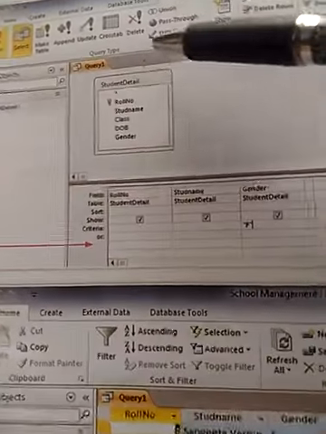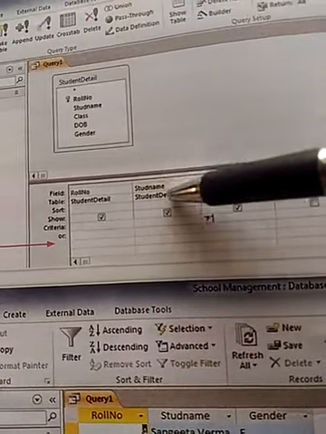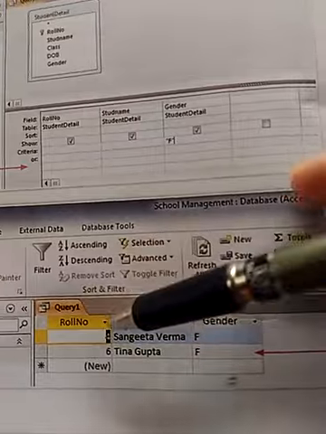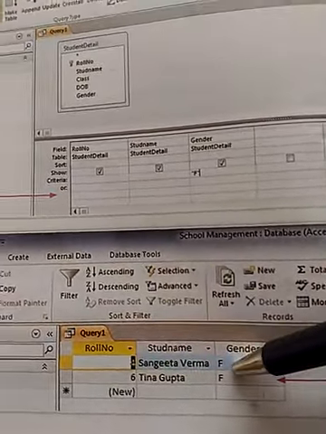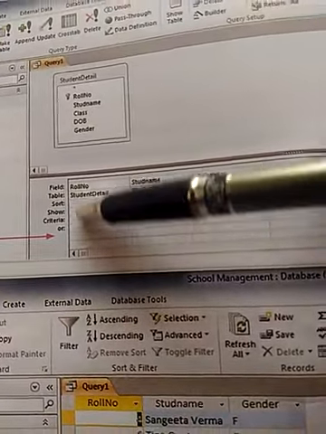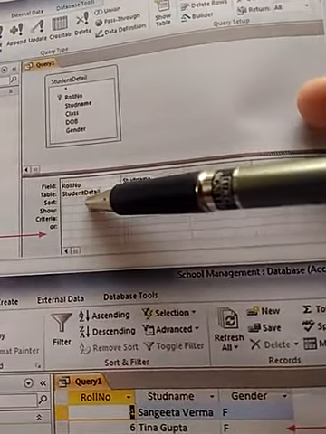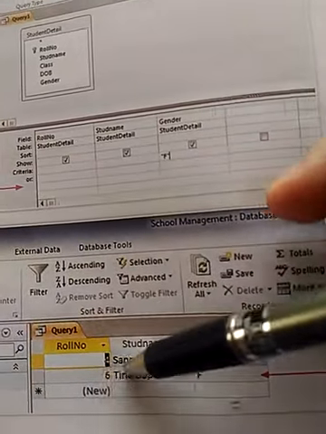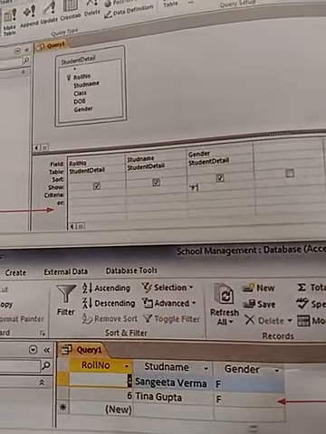So here we have selected only 3 columns: roll number, name and gender. In the execution of this query you are finding these 3 columns: roll number, name and gender. We have not specified any criteria or anything over here, that's why you are getting them in this order. If you specify the sort option or a criteria, you will get the result according to the sort option or criteria in this query.